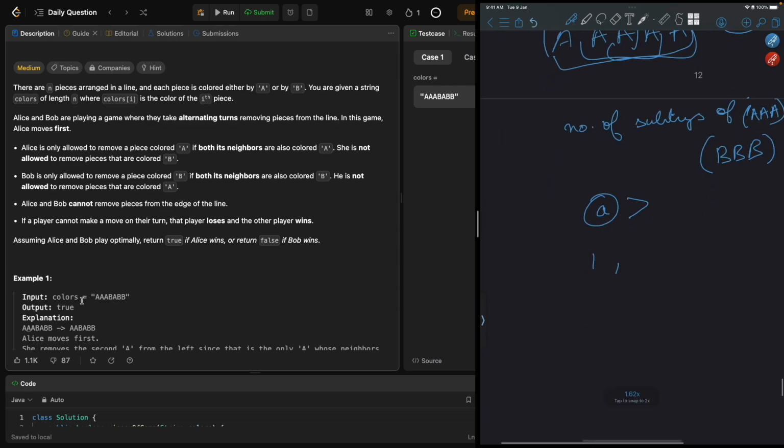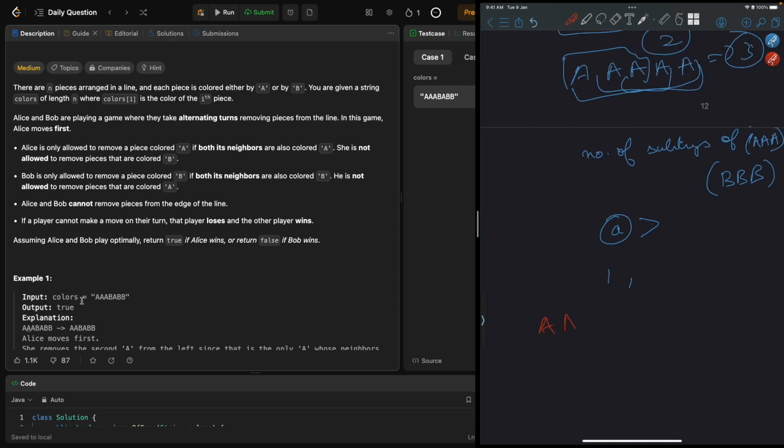Let's say it is 1 and 1. Let's take the example of this A and then B. Here it is the same, 1 and 1. Now Alice runs, it becomes A, then Bob will run, Bob has a choice, then it will become B. Now Alice can't run, so she loses. So that's basically the whole intuition.